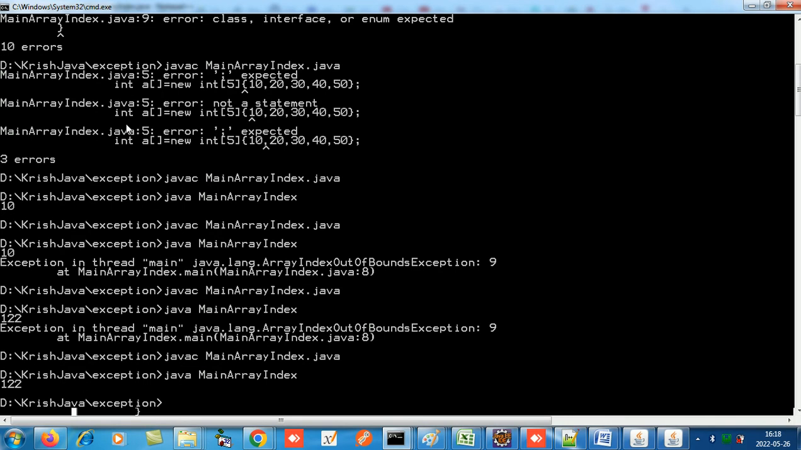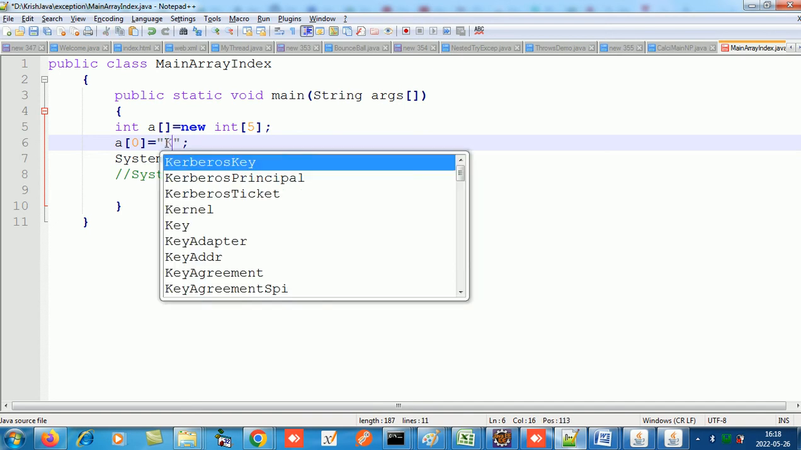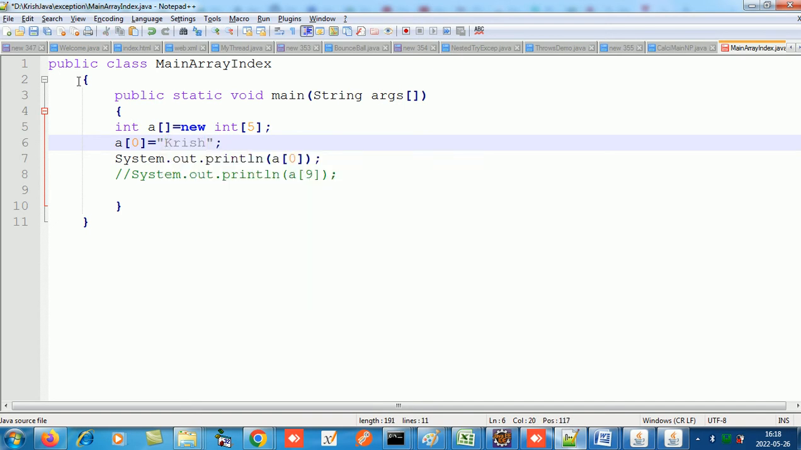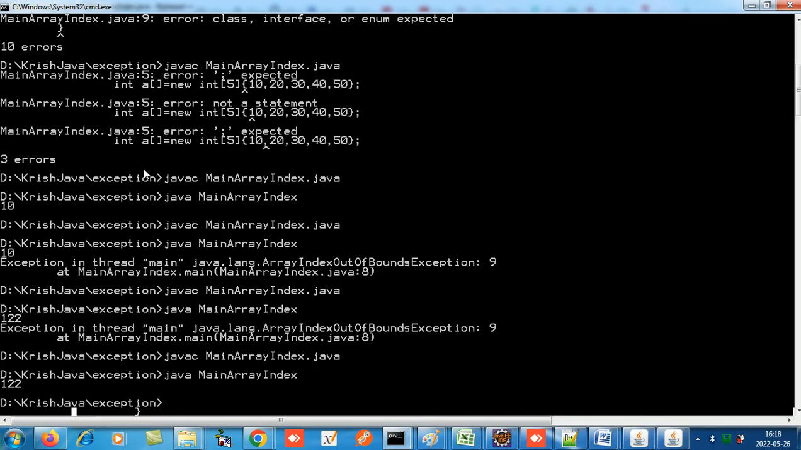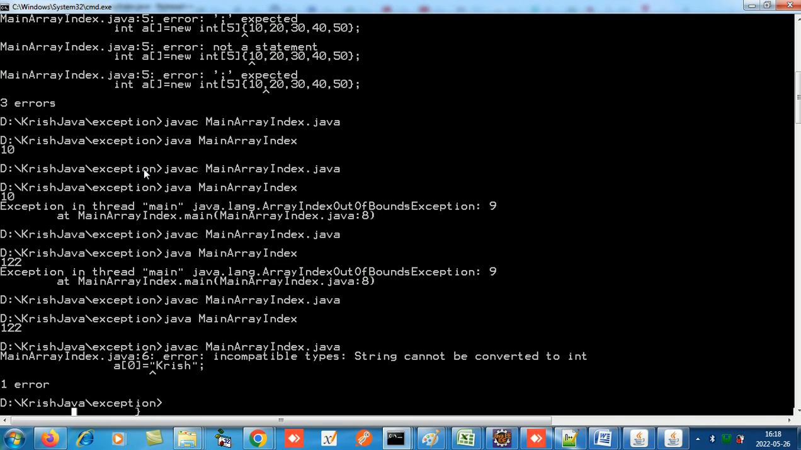Maybe it will throw the ASCII value of that. It is storing the ASCII value of Z over there. Okay. Yes. So if we try to put a double quote over there, if we try to store a string in that, okay, let's try this. Okay, it says string cannot be converted to integer.